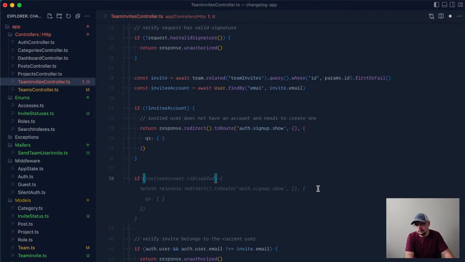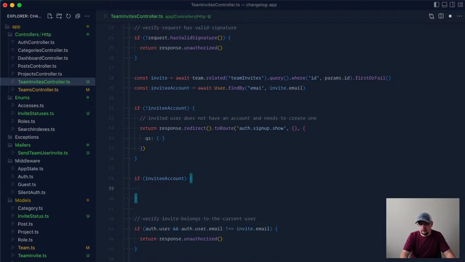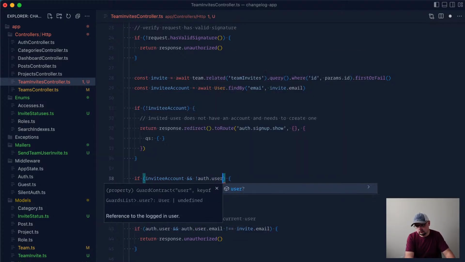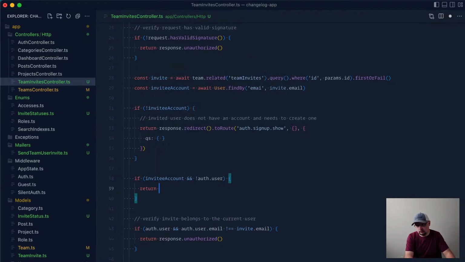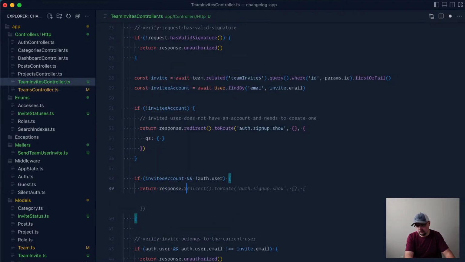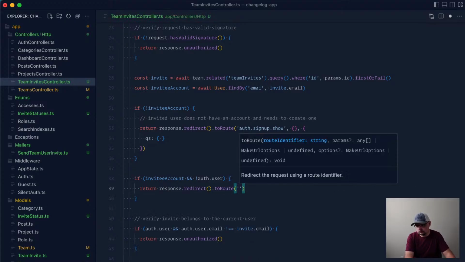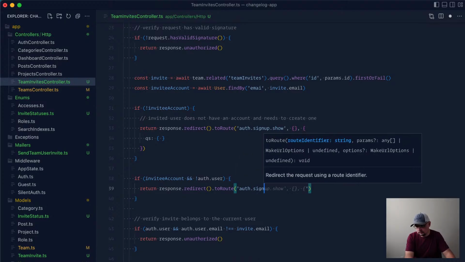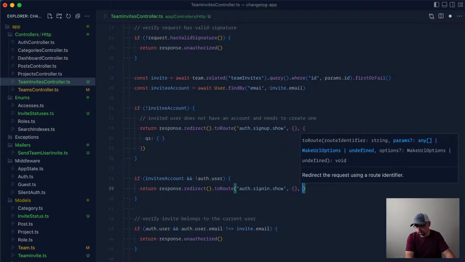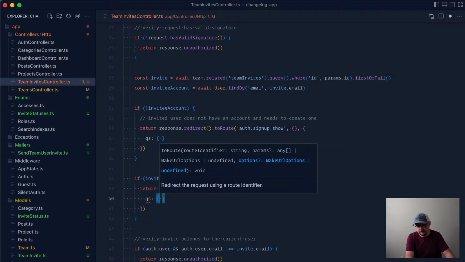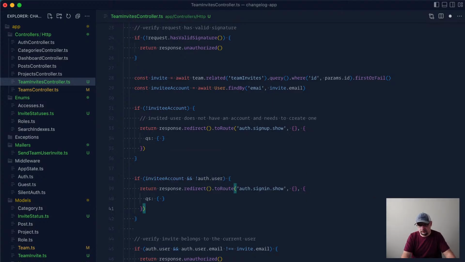So if invitee account exists, but not auth user, so if they're not logged in, then you'd want to return response redirect to route auth sign in show, and that's going to have that exact same use case that I just described.